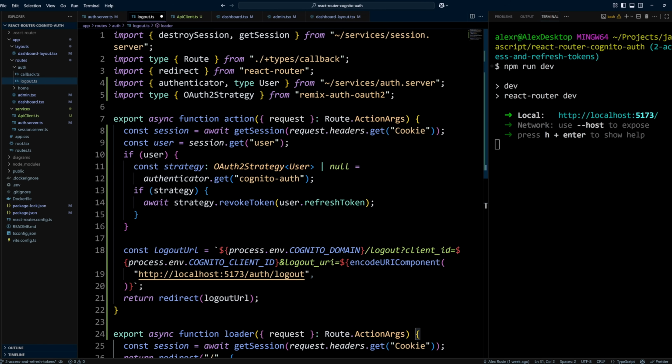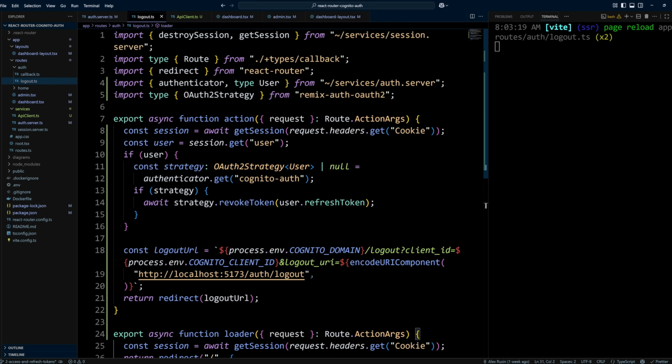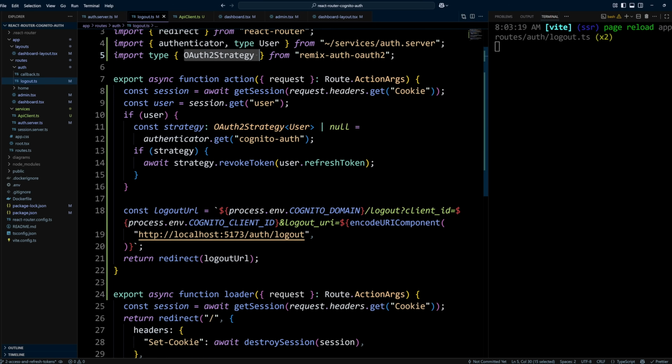So now in the logout.ts file, we're going to have a little bit more code. We're going to import the authenticator and user type from the auth.server.ts file. And again, we're going to import the strategy type from remix-auth-oauth2. So we're going to update the action function that will receive a request when we click on a logout button. We're going to get the session, right? Check if we have the user in the session, right?